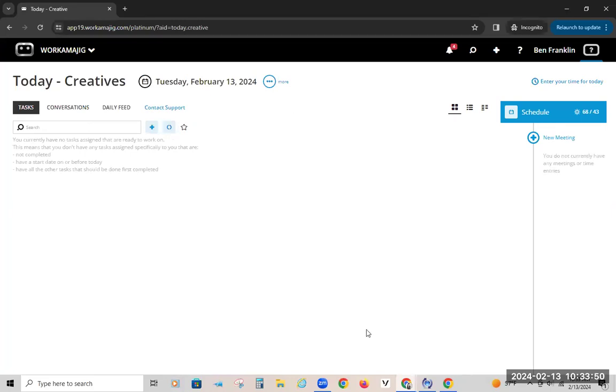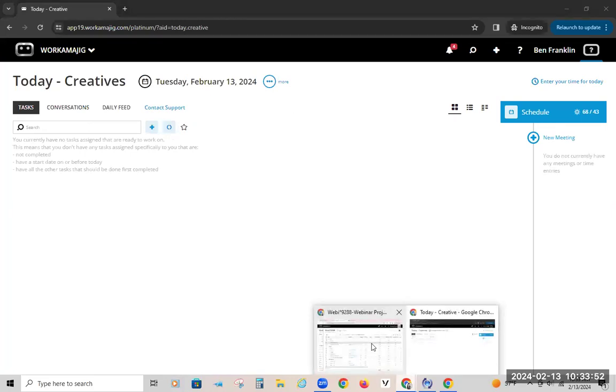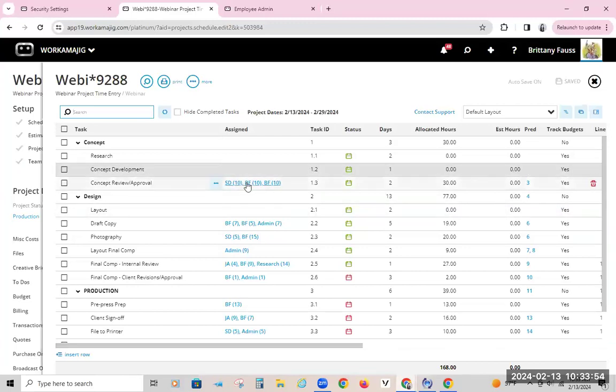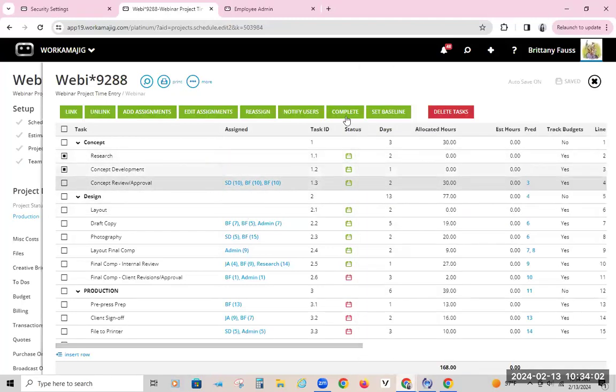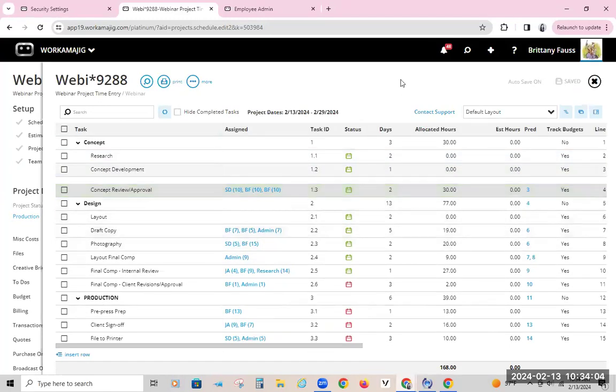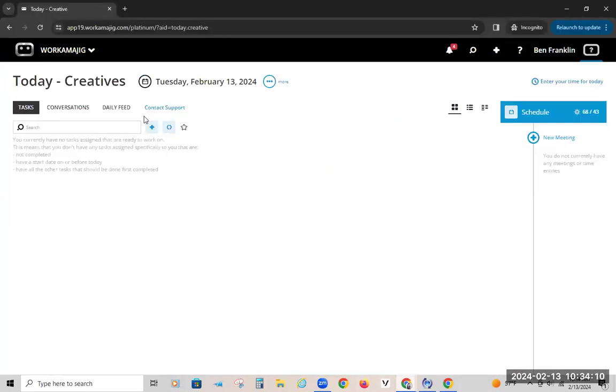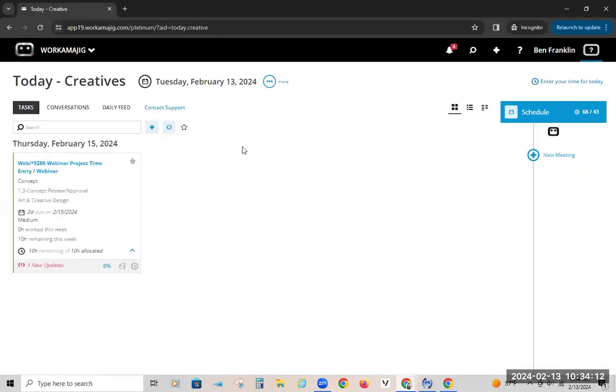And typically their Creative Today page will update automatically, but I'm going to go ahead and make sure that it does. Task 3. I'm going to remove some predecessors, or I guess I could mark tasks complete in order for them to be able to see it. So go in, those 2 tasks are now listed as complete. So when we go to that Creative Today page, we now see one of those different tasks that's showing up on there.